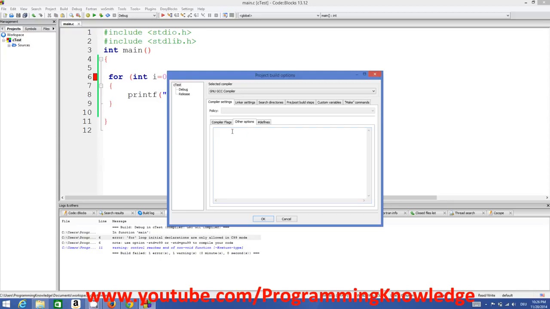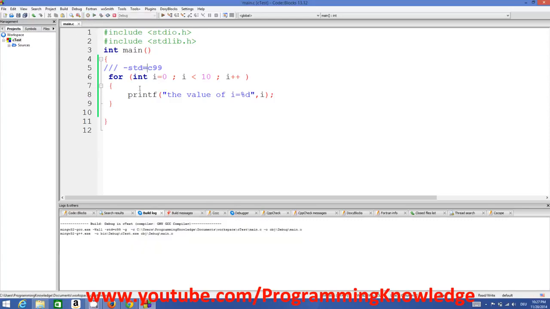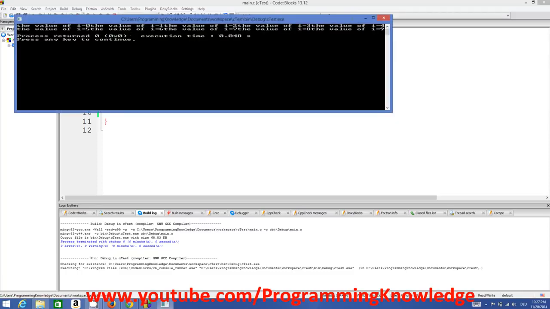In other options you just need to type -std=c99, and just click OK. I will just paste it here so you can see it better: -std=c99. Okay, now when I compile this program and run this, it runs, right?